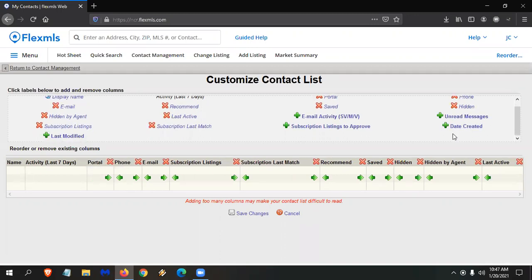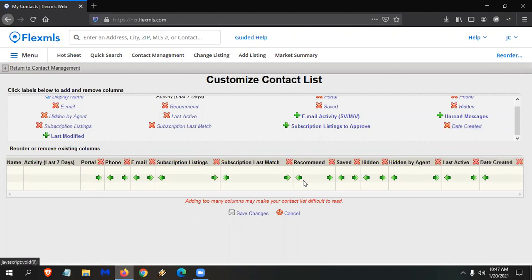If you have contacts that have been in FlexMLS for years and you want to actually get rid of some of them, you can always add the date created so you can see that. So I've added 4 or 5 different things. These are going to be different columns. I'm going to click on save.